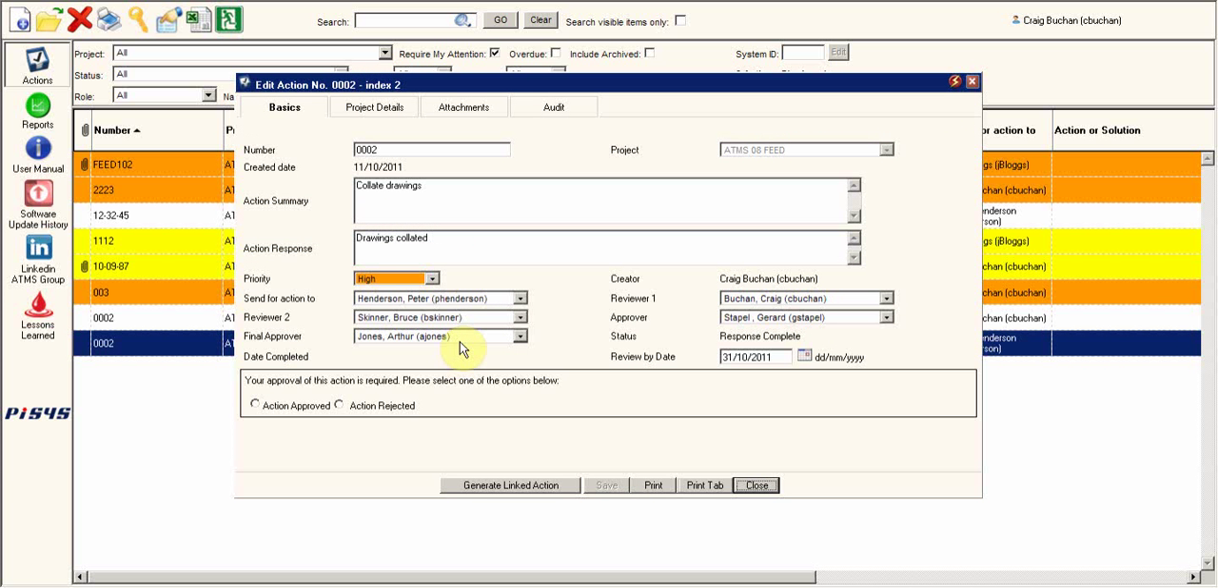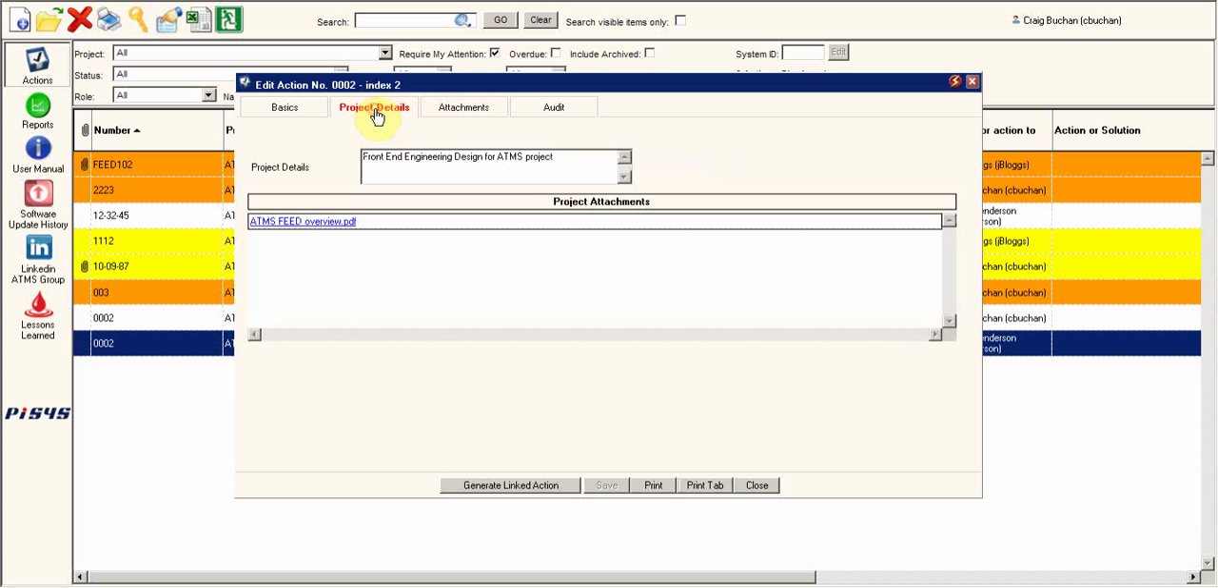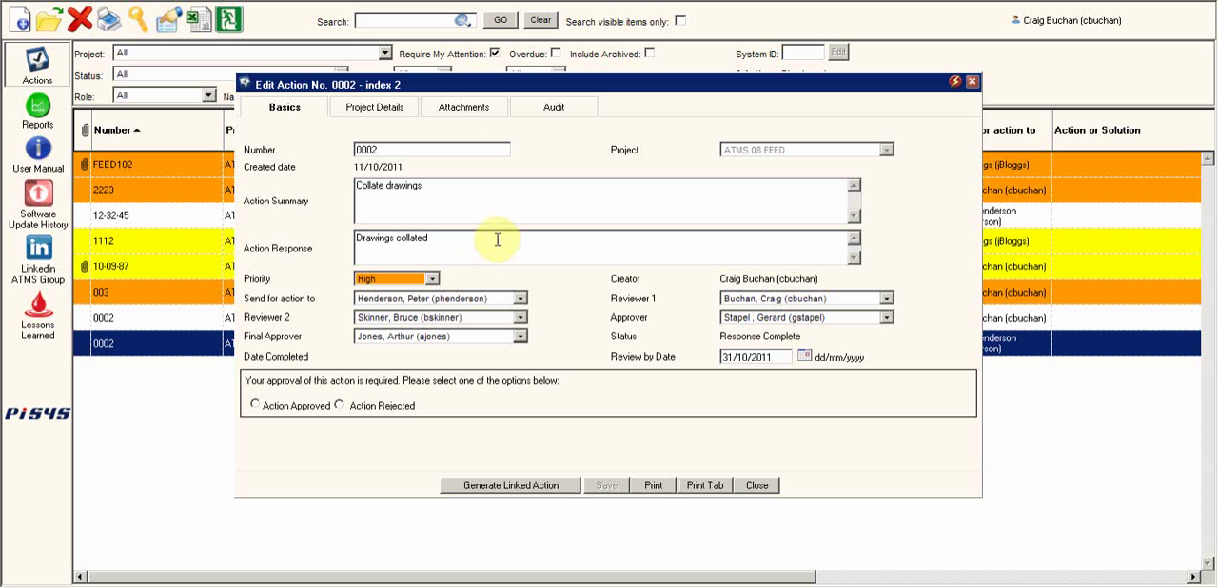Collate drawings. Now it looks like Peter's done that work, and it's up to Craig then to decide whether the work's been done to his satisfaction. Let's see if there's anything attached there. Peter hasn't done anything there, no, and yeah, okay, so Craig can go and take whatever external measures he needs to verify that, but when he's finished doing that, he can either approve it or reject it.